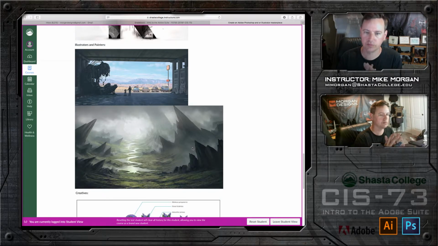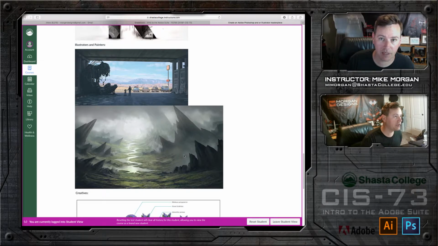These are all, these are not painted by hand. But if you're a hand painter, I want to see you do something and maybe finish it off in Photoshop.